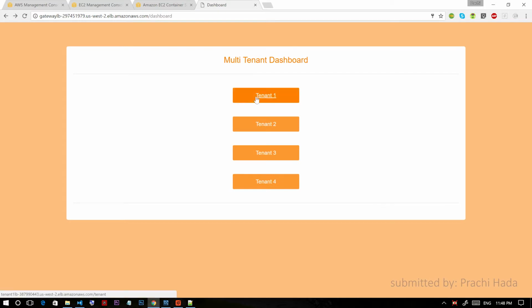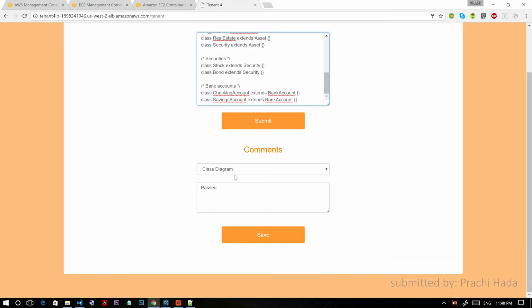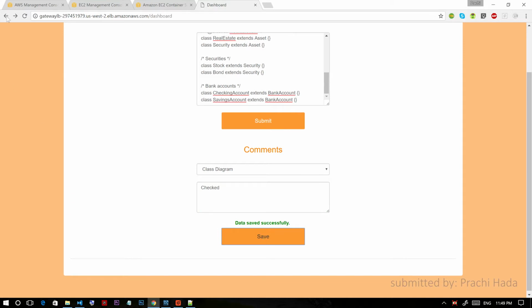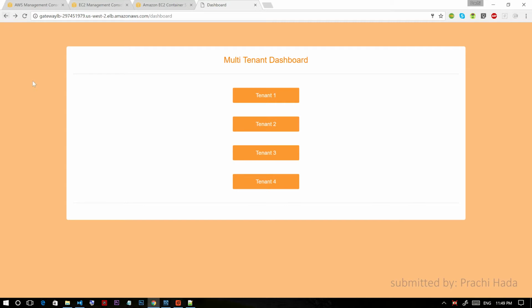If you want to regrade it, supposedly we want to regrade this one. So last time when we wrote pass in our data, this time maybe we can write check again. Check. So only the latest information would be displayed. Like when I go back, I can see checked instead of passed over here, to show that it's already been graded. So this is about my 4 tenants.